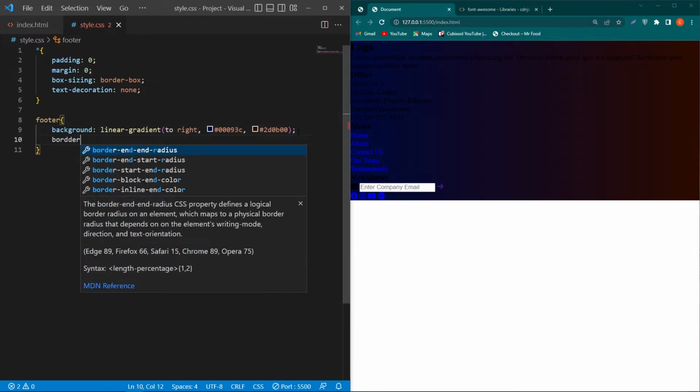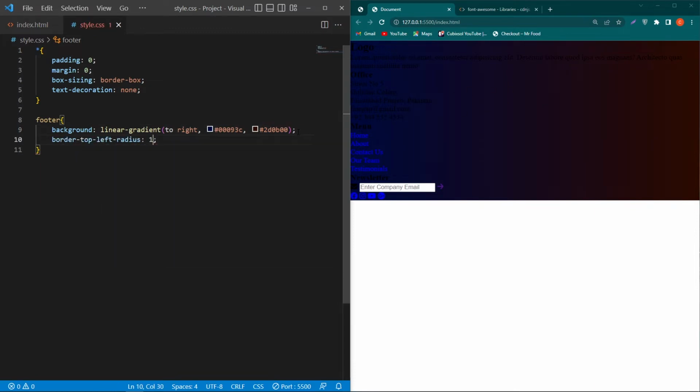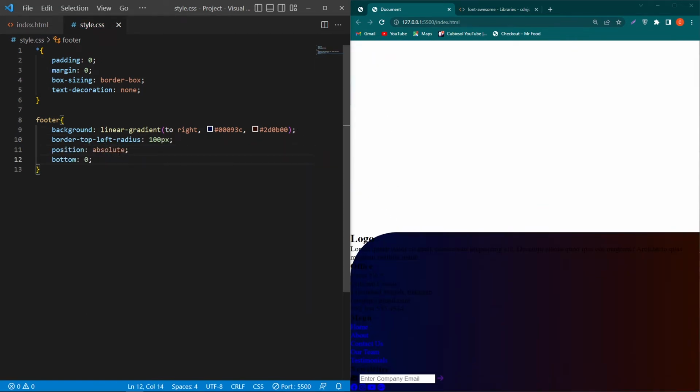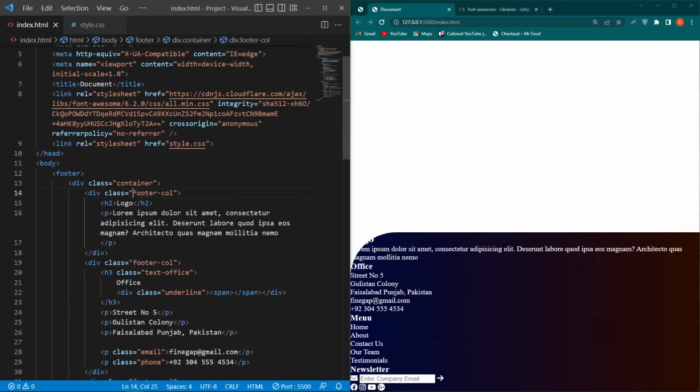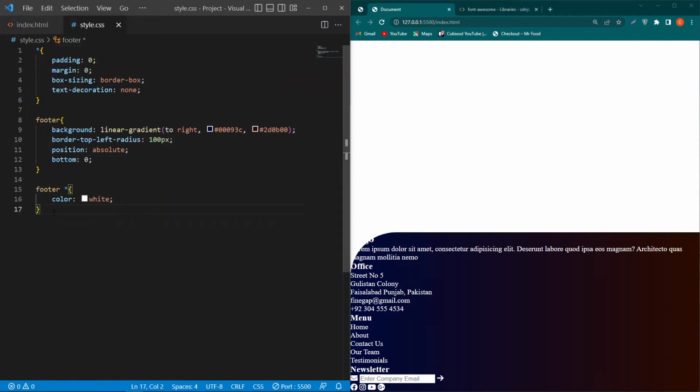So you can see that by writing these two color codes, you will achieve a gradient like this. Next, I will type here border top, left radius 100 pixel, position absolute, and bottom 0. So by writing this code, you can see that our footer is exactly in the bottom position of our screen. And next, I will copy this footer element and paste this element here, and then type star color white. And then we have to copy this footer column class and paste this class here with a dot, and I will type here width 25%.